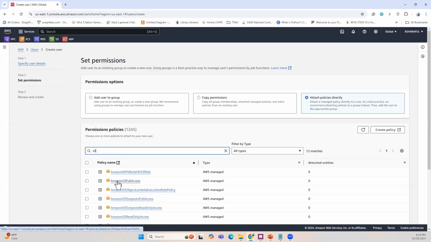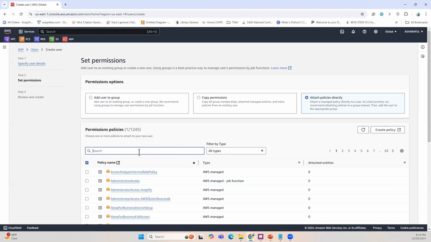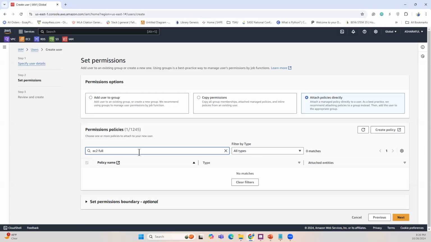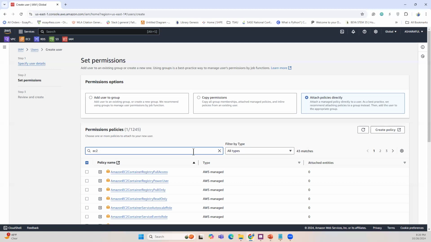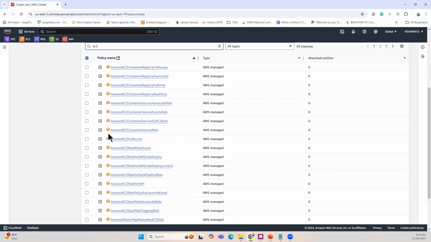So you can see Amazon S3 full access. We're gonna click on this one, and then I'll give another one. We're gonna give the EC2 full access, this one also.